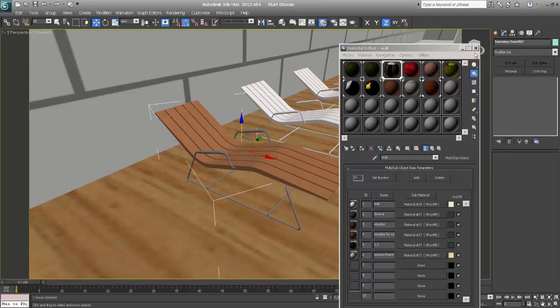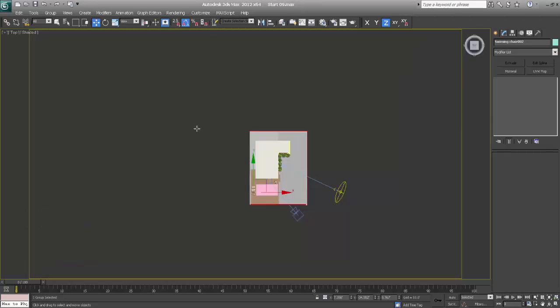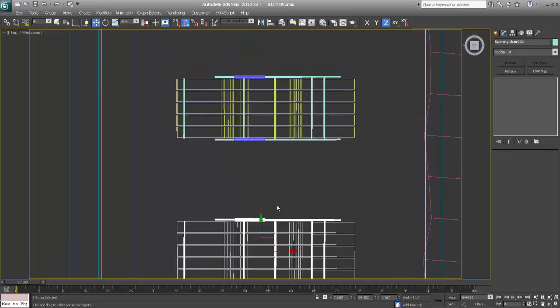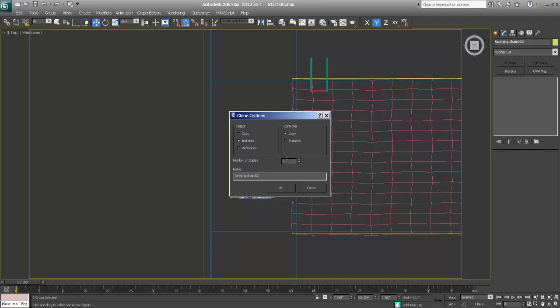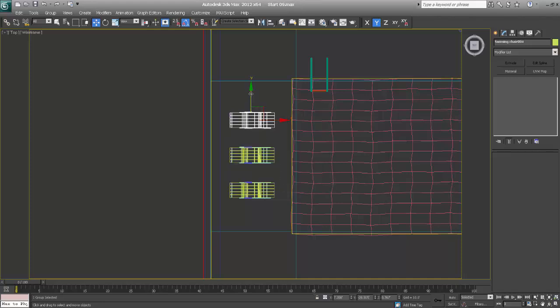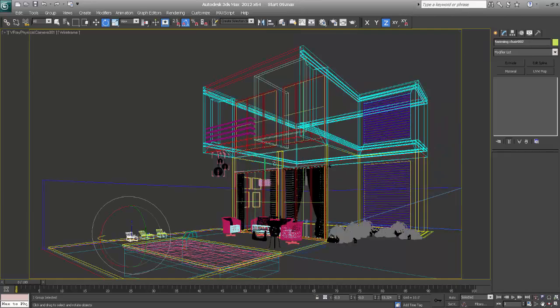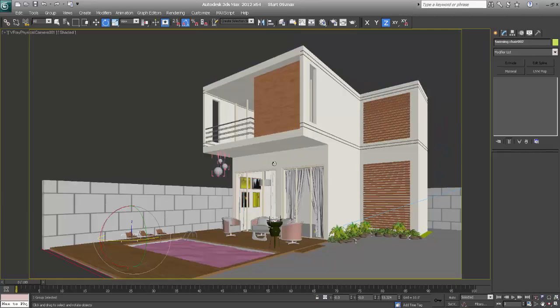I don't want to do texturing again and again to those, so I'll just make a copy, just select and say delete. Instance. Make some random, just like this, or maybe this here, something like this, so it will look like some randomness in that.